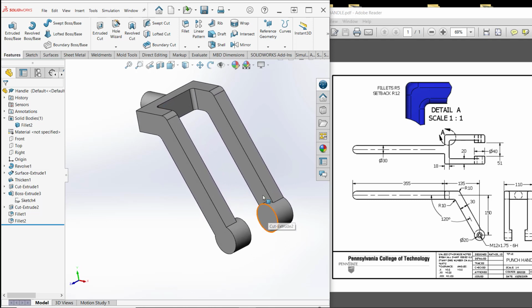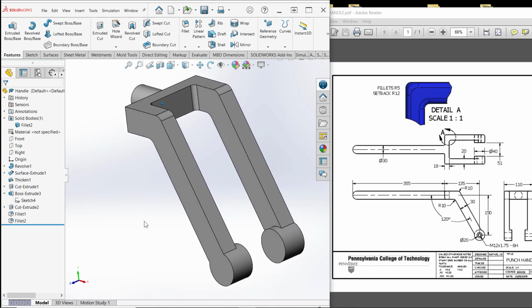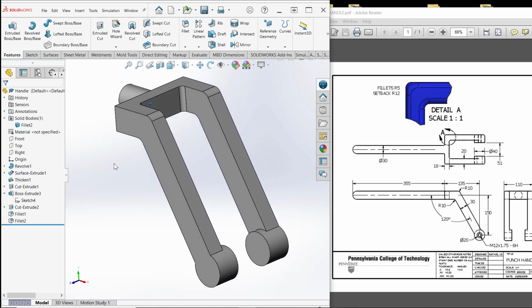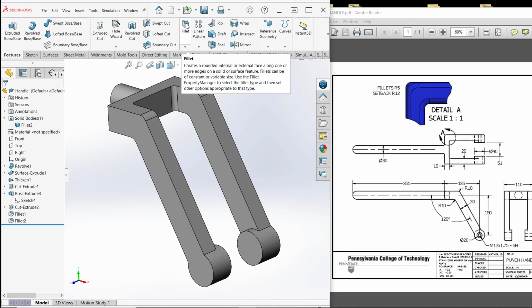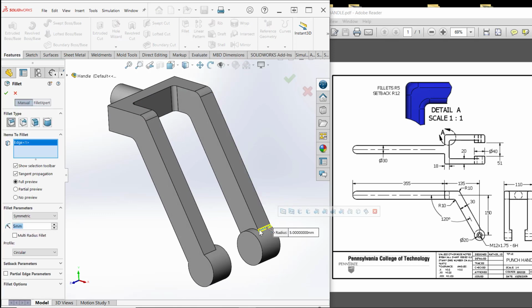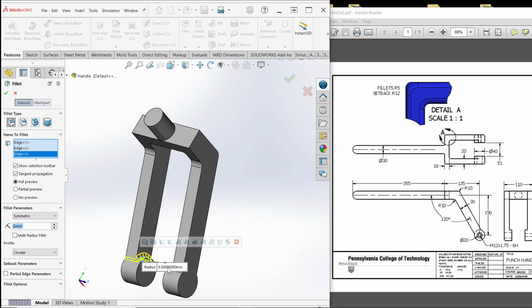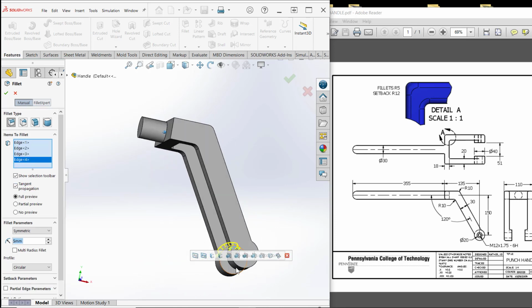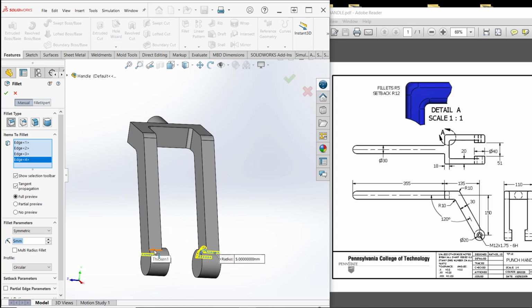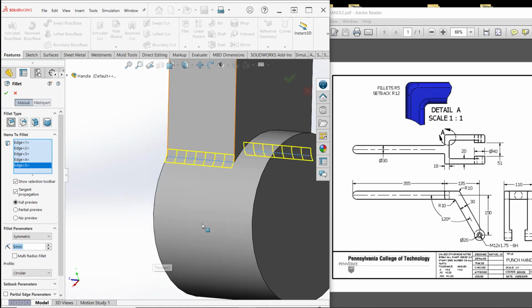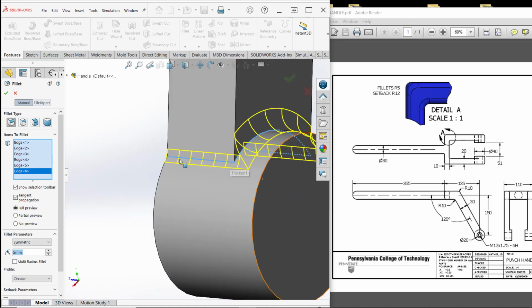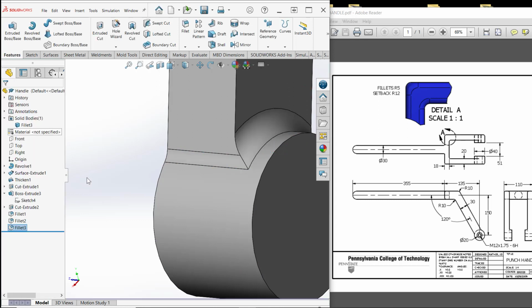Alright, now next I want to put a radius 5 fillet along this edge, but I'm going to show you how the order in which you do fillets makes a difference. So I'm going to do fillet, and I'm going to select this edge and this edge and this one, same way on the other side, that one, this edge and this edge, and I'll go ahead and accept that.